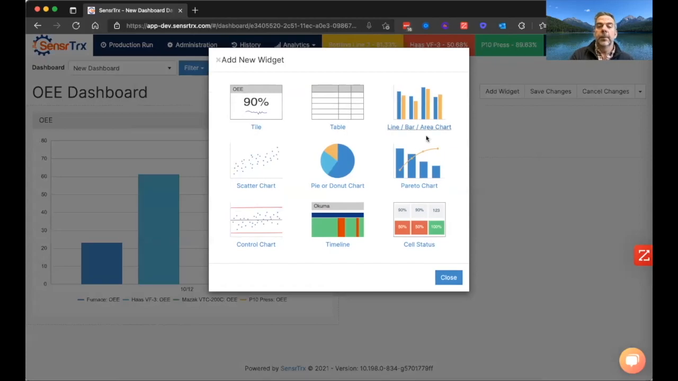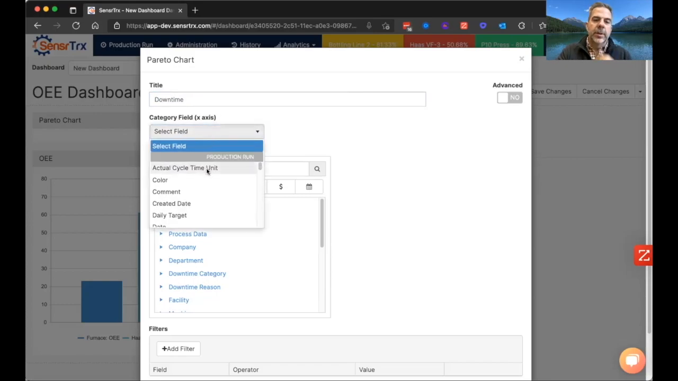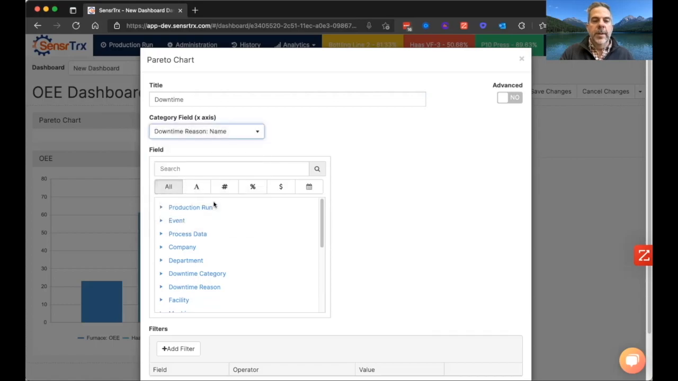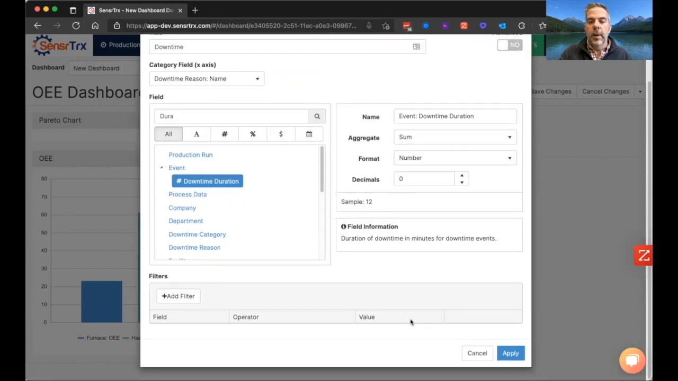So let's do a Pareto. So I'm going to pick a Pareto. And you can do a lot of things with Pareto. So the most common one is show me across the bottom, I want to see downtime reasons or scrap reasons. And then I want the duration in minutes up the y-axis. So let's do that. So let's just say downtime. And across the bottom, what we want is downtime reasons, reason name. And then we want the duration of downtime. Okay. All right, so we want the sum, but you could do counts and other things as well.